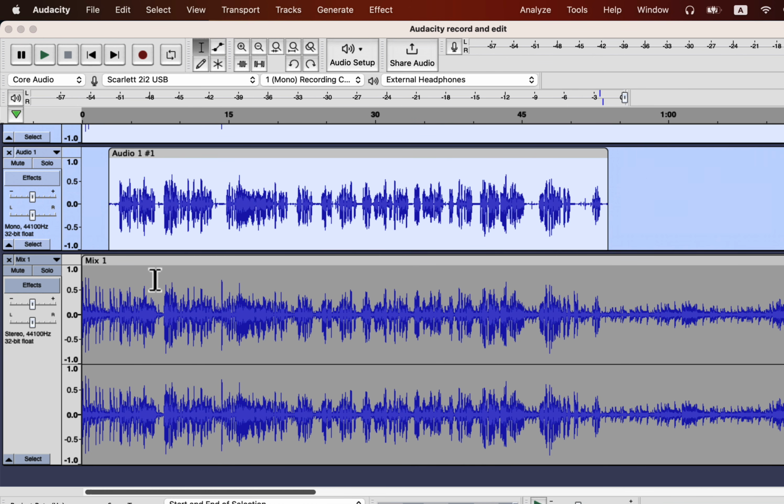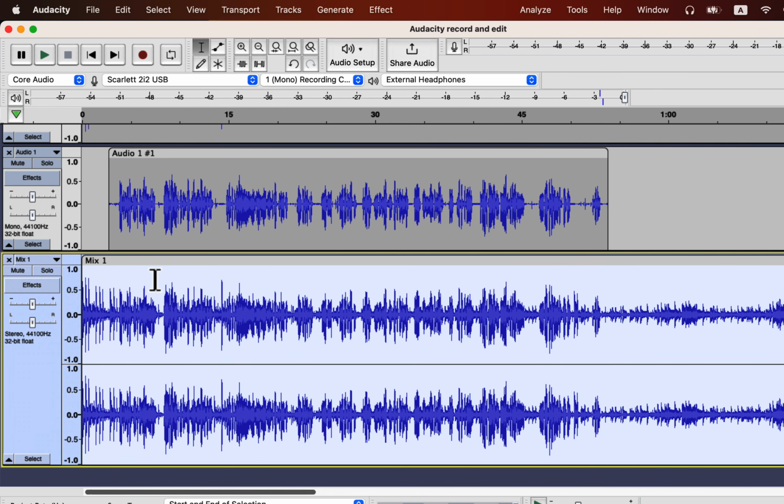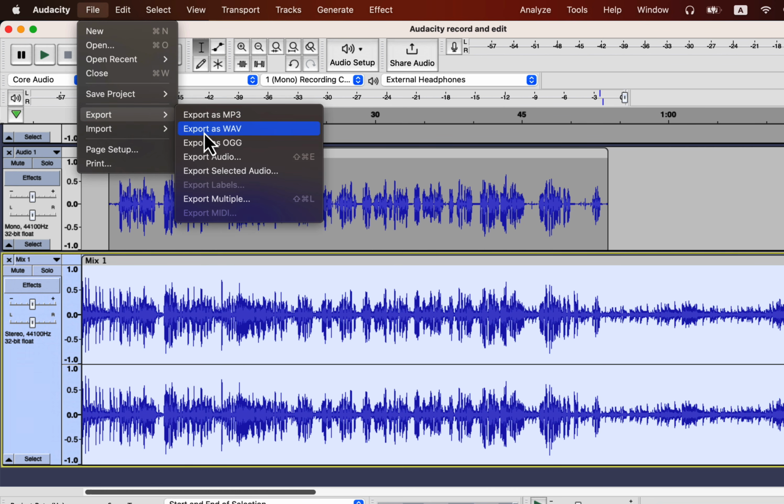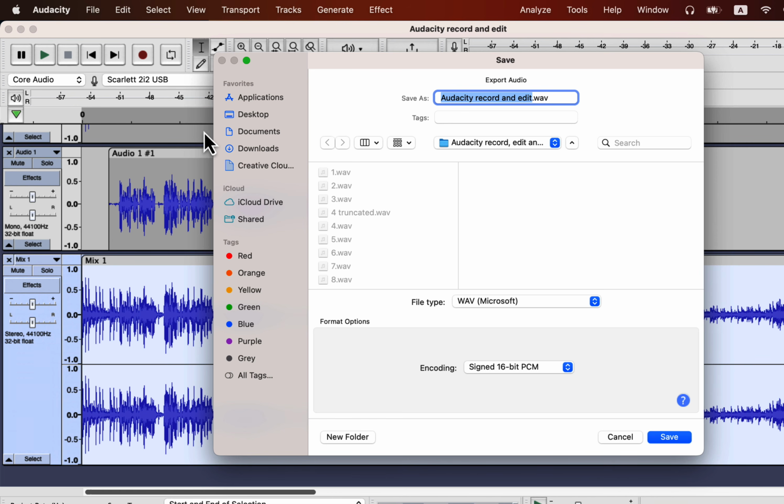To export this mix track, select everything in the track and go to Export. Audacity lets you export your audio in many formats. WAV is a lossless format that keeps all the audio data. If you need a smaller file size, then you can choose MP3. I usually choose WAV. You have to choose a location and file name, and you can save.